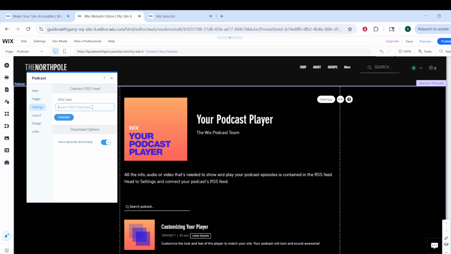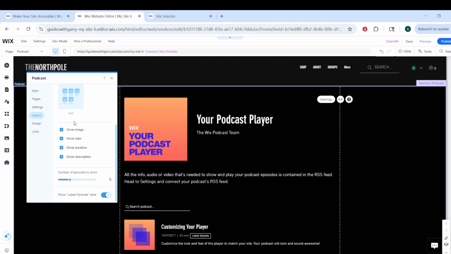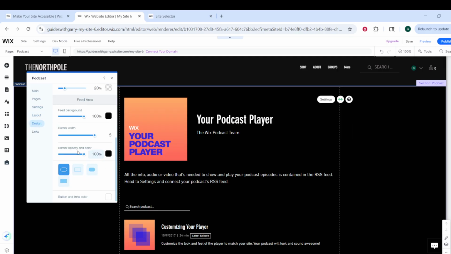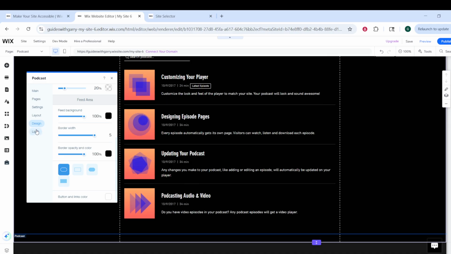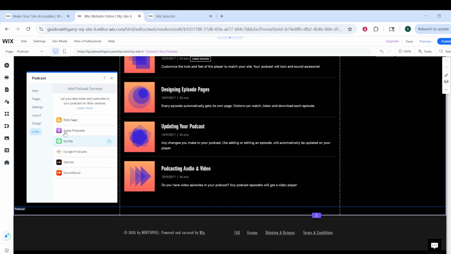Once your podcast is connected, stay in the Settings menu to customize the player. You can usually adjust the design, layout, and color scheme so it matches the style of your website. This is an important step because a player that blends well with your branding will look more polished and professional. Keep the design clean and easy to read so visitors can quickly find and play your episodes.